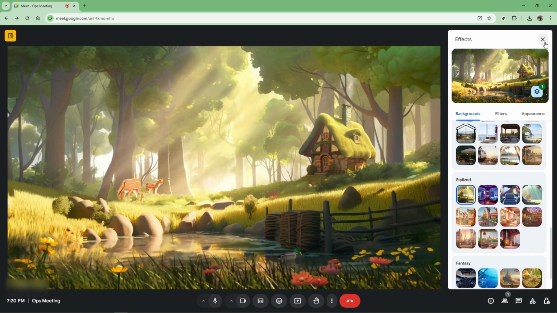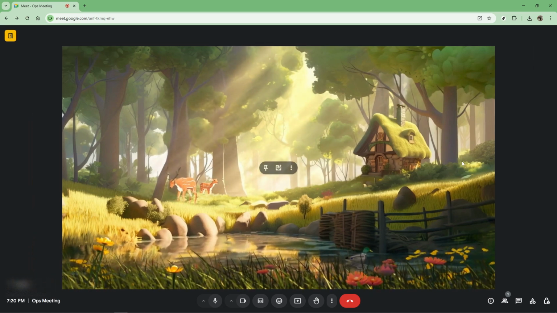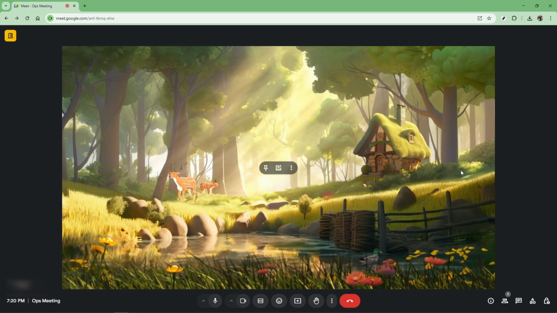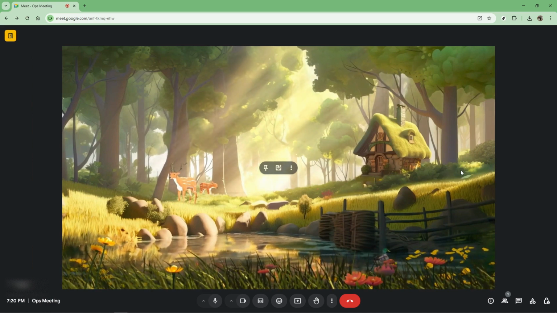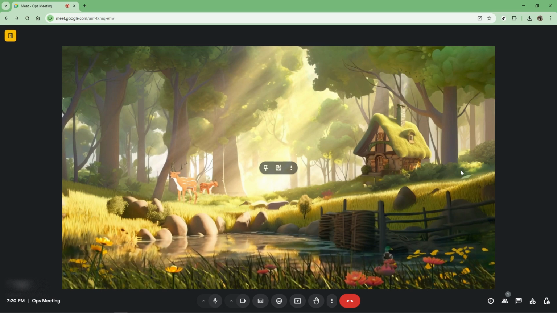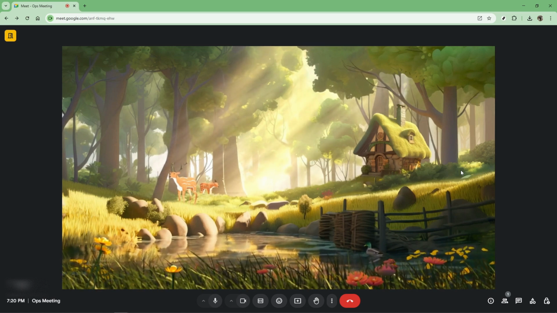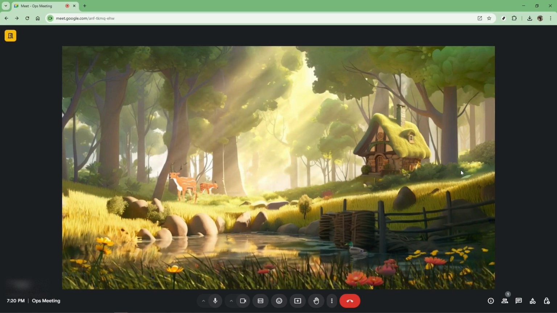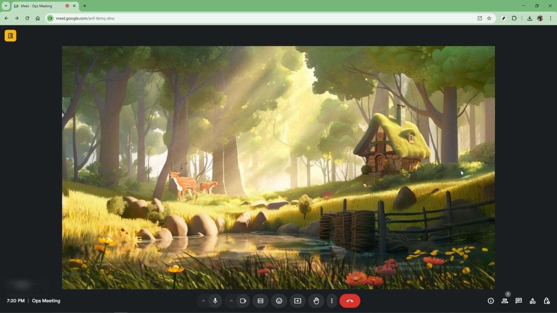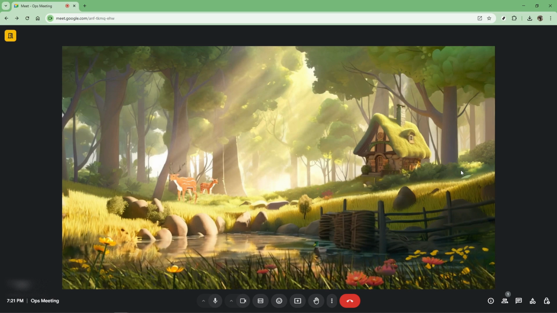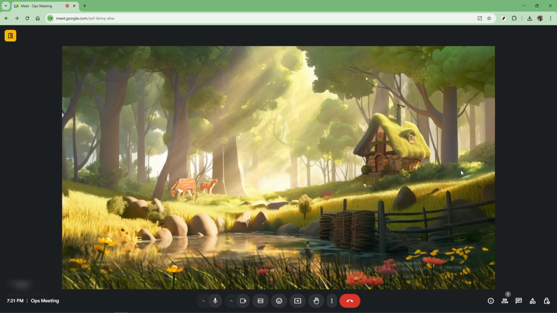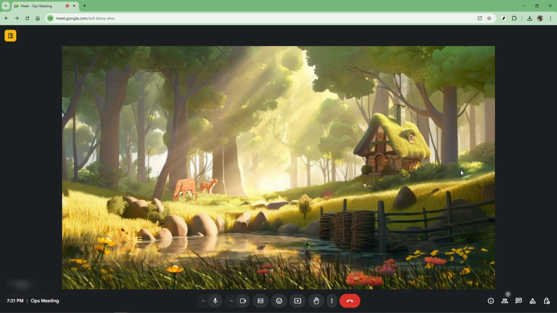Remember, these visual effects not only serve aesthetic purposes, but also can help reduce background distractions. This can be especially beneficial in maintaining the focus of your audience during professional presentations or teaching sessions. So feel free to experiment with different backgrounds until you find the one that perfectly complements the meeting's tone or theme.